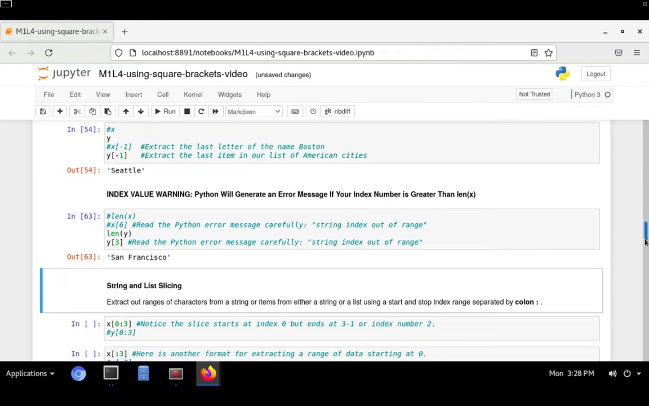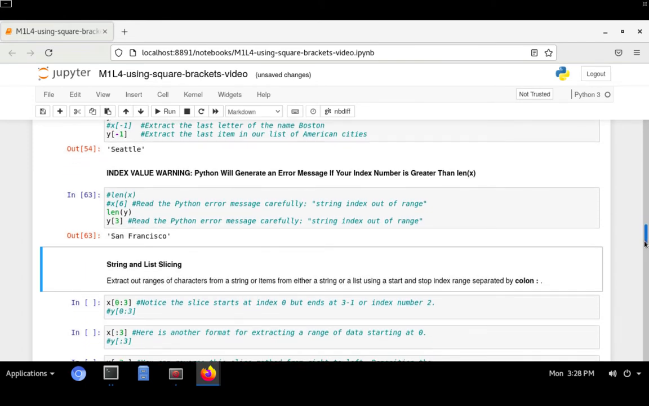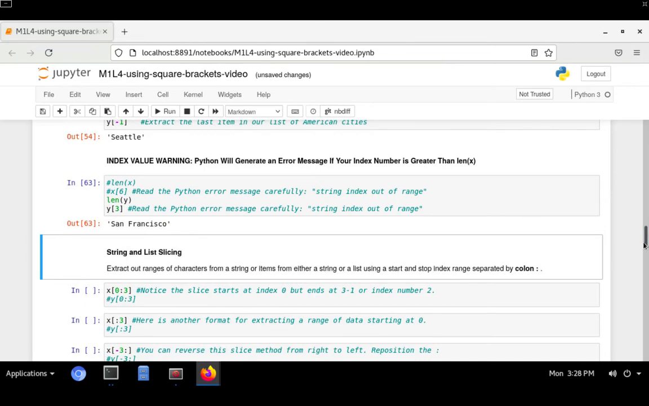Now let's go to something called string and list slicing. So string slicing and list slicing. Now this extracts out ranges of characters. So instead of doing one character or one item, you can do a bunch of characters or a bunch of items all at once. For a list or for a string, you use a start and stop index range separated by a colon. So in order to extract these ranges of characters or ranges of items in a list or string, you need to have a start and stop index separated by a colon. And let's go over it right now.